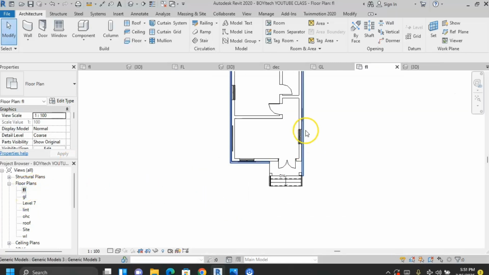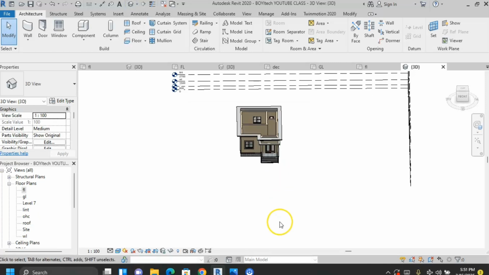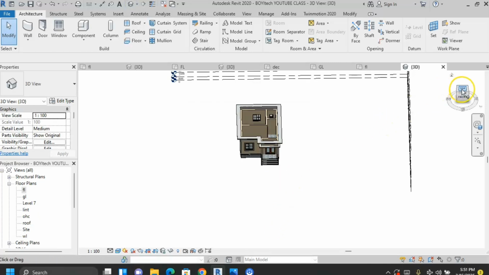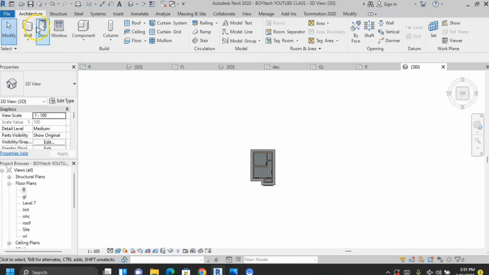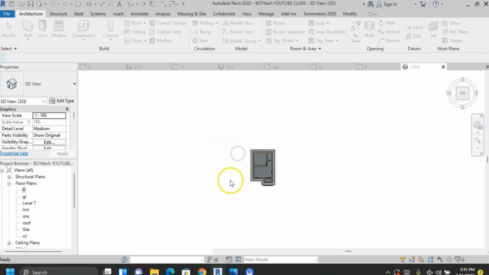If you are in your floor plan, you can still go to your 3D view and toggle this down to the top here, and then you come to Architecture. Under Architecture, you click on Roof. When you click on Roof, which level do you want the roof to be on? We have not set our concrete pressure for now. Let's just click on the topmost level where you have it.